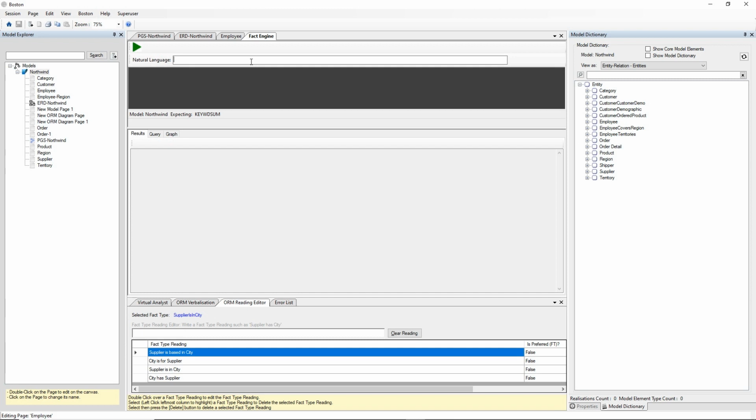So I'm going to say, show me the orders taken by employees based in London that are for products that are supplied by suppliers based in that same city. So that'd be quite remarkable if we could turn that into an SQL, for instance. So let's give that a go. So we're going to hit go on that.